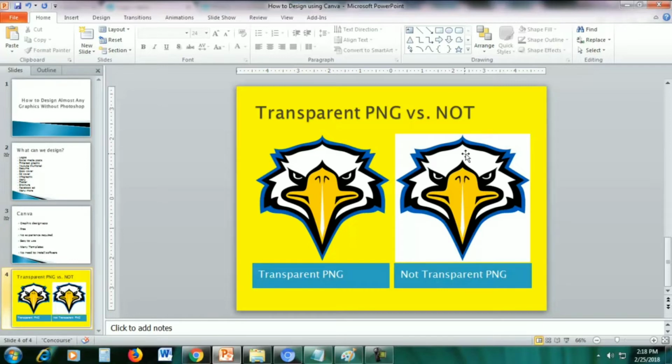Okay, so if you have a website and you want to change the colors of your website, it is so much easier to do it with the transparent PNG, because it will just follow whatever is the color of your website. Okay, but if you don't have a transparent, then the background color will always stay the same.